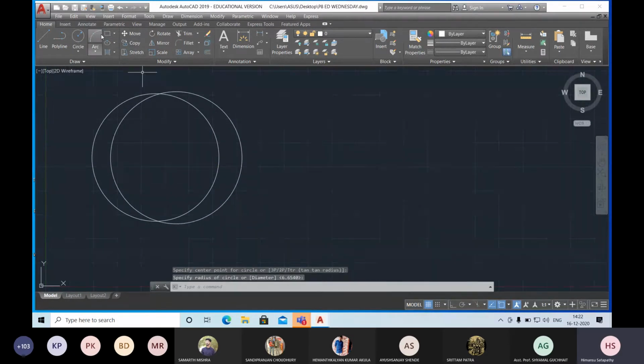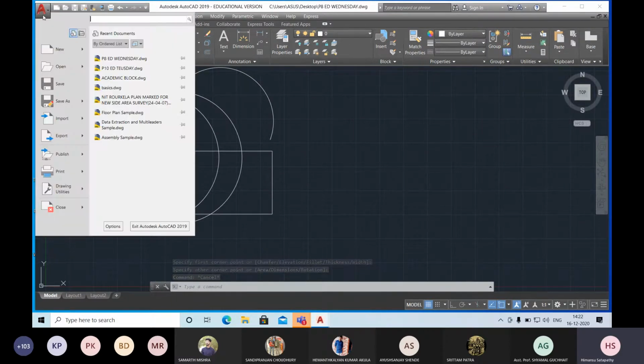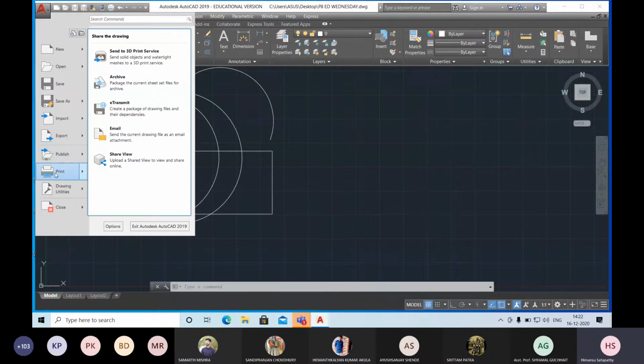How can you print a drawing? There are options. I just drew some lines, some circles, some rectangles, just to show you how to print. So how to print: you can get that option under this icon. Under the icon, you can find the option Print.